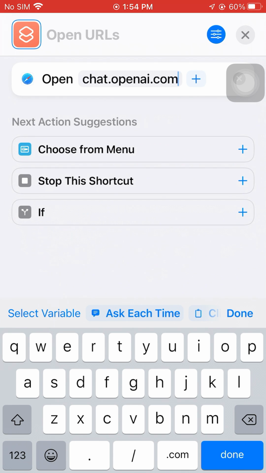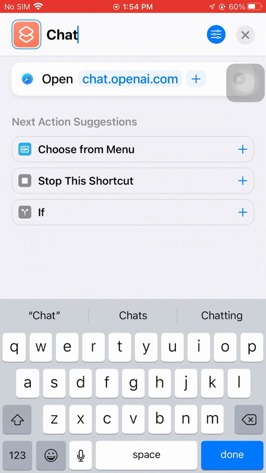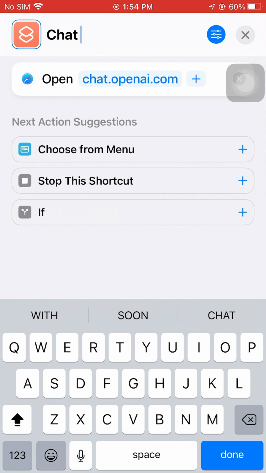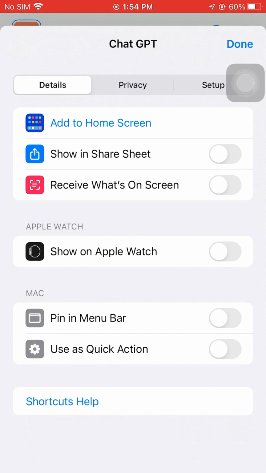Then you can go ahead and change the name of the app at the top there. You can just click on Open URLs instead of having it like that, and then you can type in ChatGPT and have it like this. And then you want to click on the blue circle in the top right hand corner. That will enable you to be able to click at the home screen at the top.